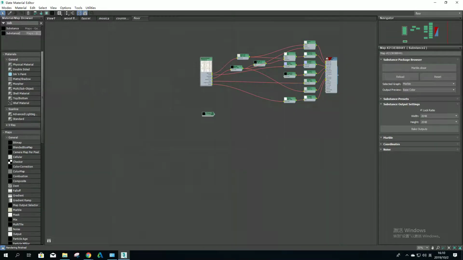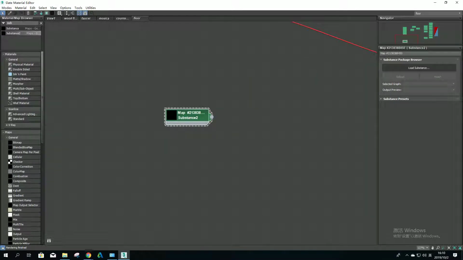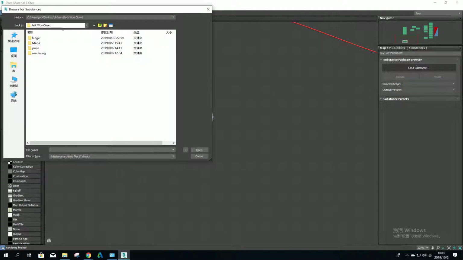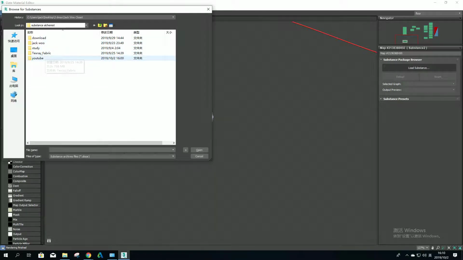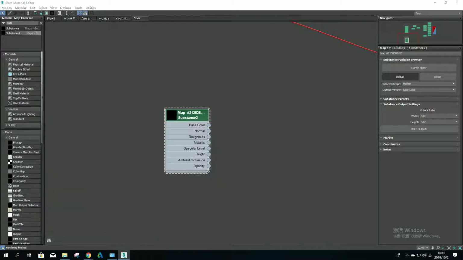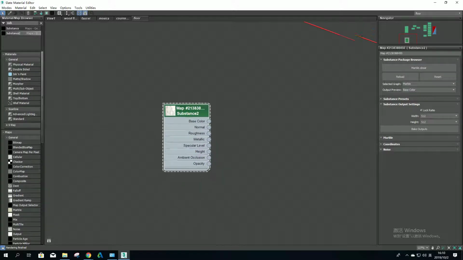All right, so we double click. So you can see right here, this is loading Substance. And we go click here. So we need to go back to the file, the Substance Alchemist, the file loading to here. So we go to YouTube, right here. So I just open it. So right now we can see my information show up right here, correct?